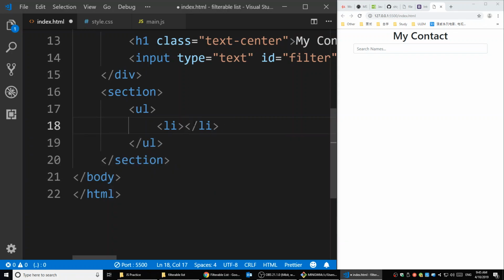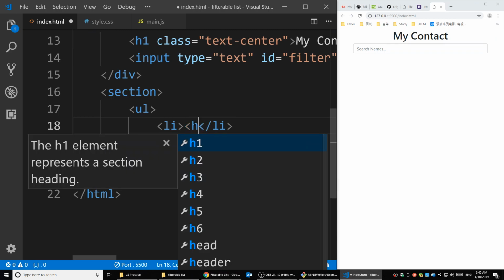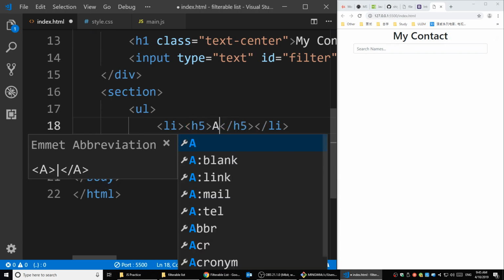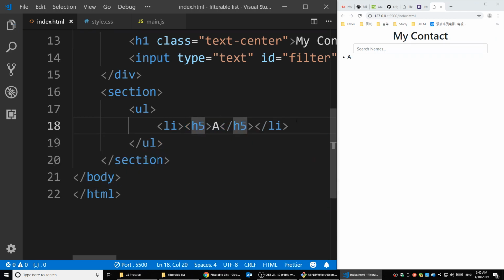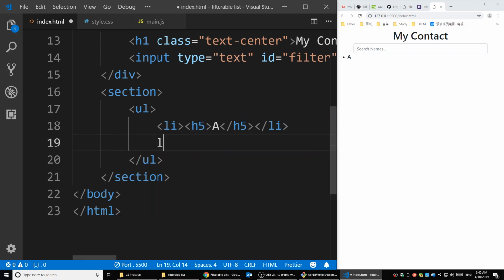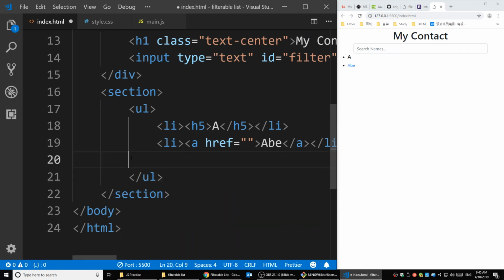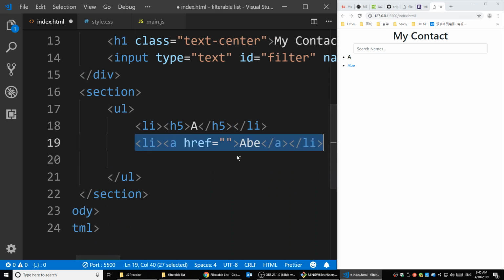This first list item is going to be an item with h5 here, sys A. And also we're gonna have a list item with different links. Just go to nowhere, we don't have to do anything. It's gonna be different names like Abby. Let's keep going. Let's copy that.